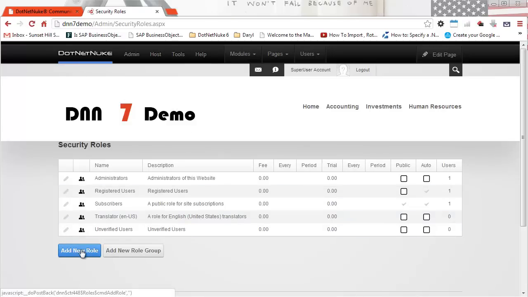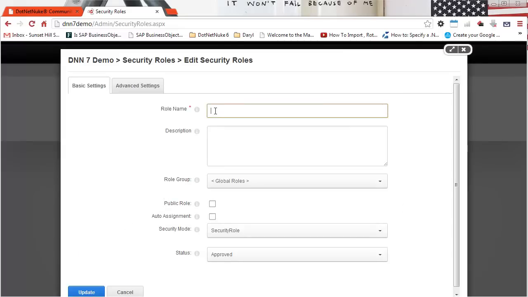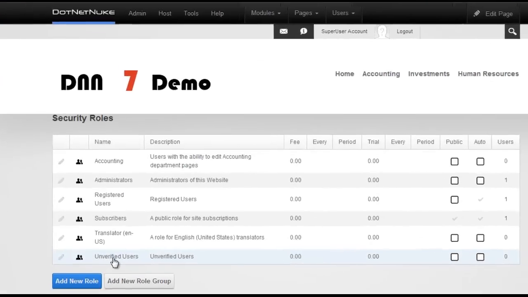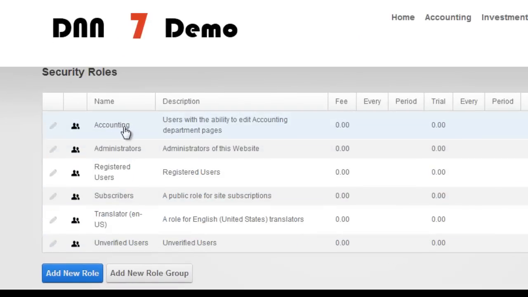So now we want to add a new role. I'm going to call this role Accounting. So this role we're going to put in users who belong to the accounting department. So I've entered a description, users with the ability to edit accounting department pages, and I'm just going to go ahead and update. So now we see we have an accounting role. I'm going to pause the video while I create two more roles.